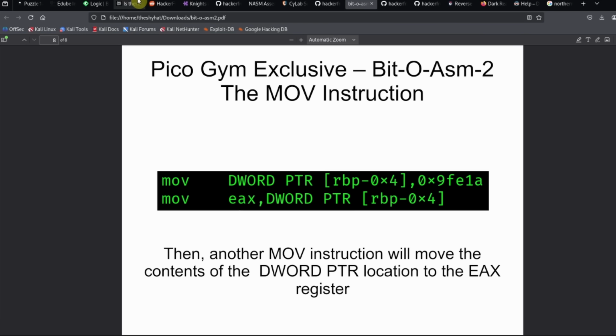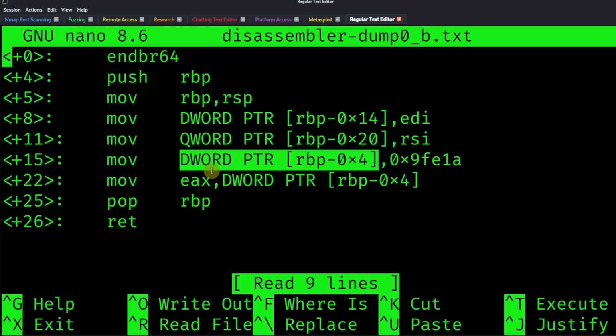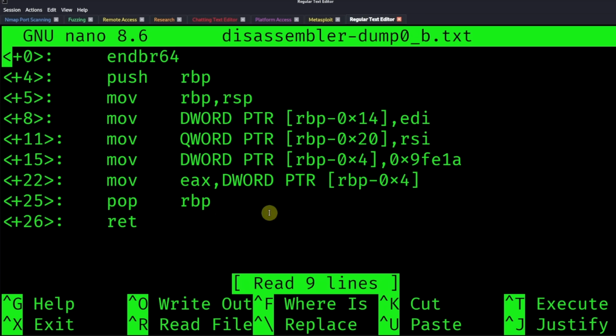So let's go ahead and take a look here. We only need to pay attention to two memory locations, DWORD PTR [RBP minus hex 4], and EAX. First, this hex number is loaded into DWORD PTR [RBP minus hex 4], and then from there, it's moved into EAX. So it's this value, which is the value in EAX at the end of the program.